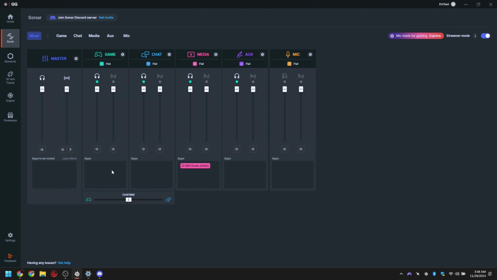So you can have your main audio playing through game. That's another thing too. You're going to be a little confused: my main audio is not called master. Why is it called game? Why is it on the game track? Because your game track is your master track. Technically, it's your main audio. So anything that plays through game is like your main audio.